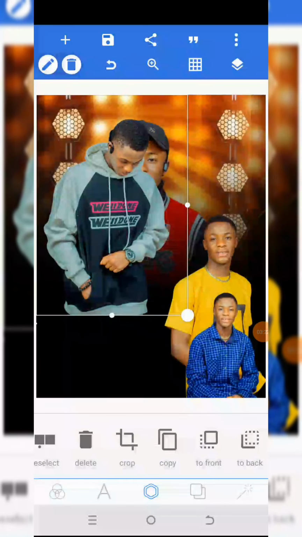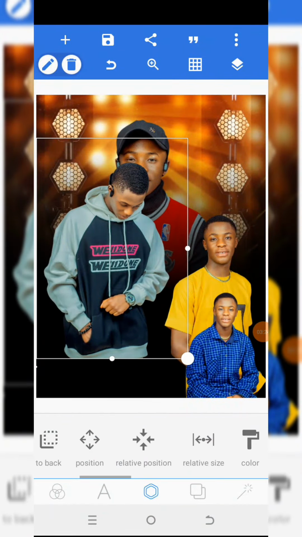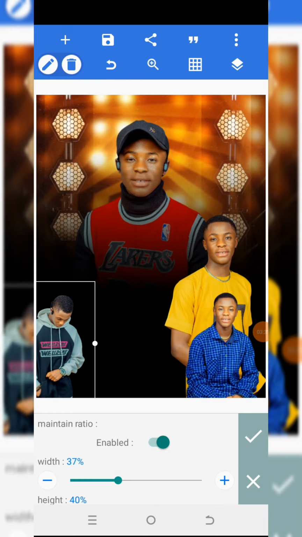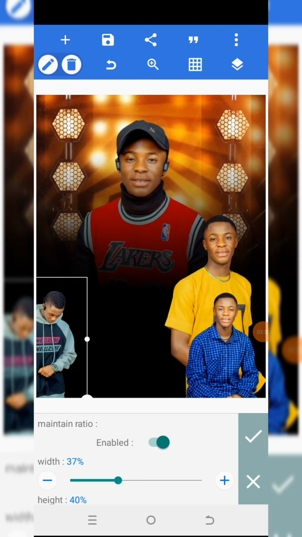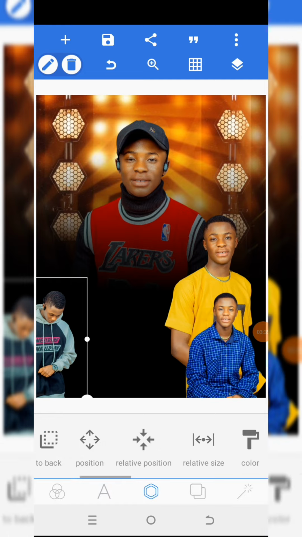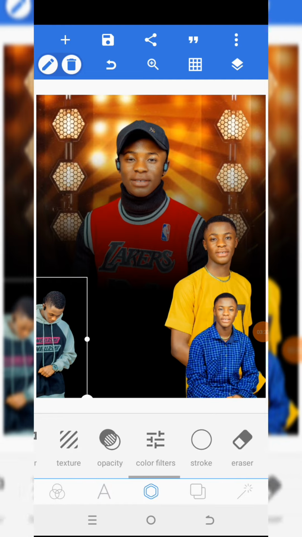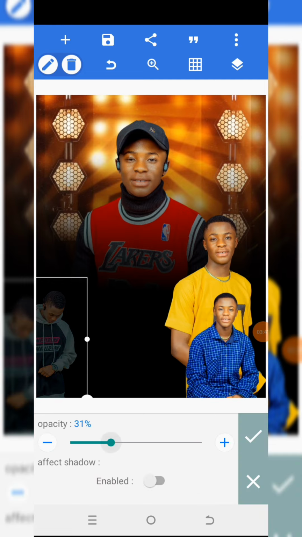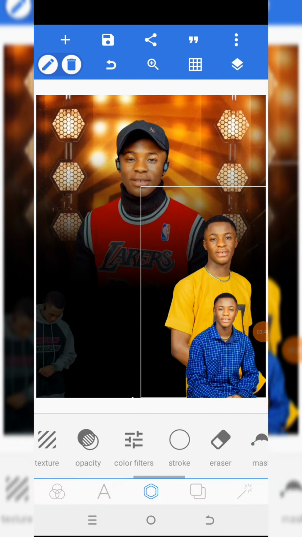So for those of you who don't know how to remove background, I will actually drop the link also on the description menu so that you can actually learn how to remove background from an image. So for this one, I will actually reduce the opacity because I don't want it to be that bold. Here we go with this.